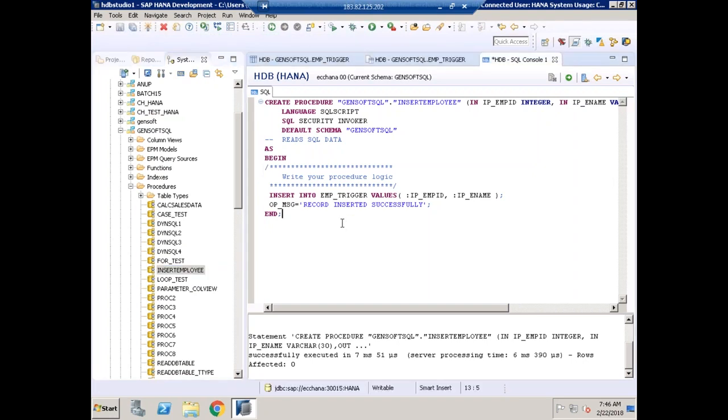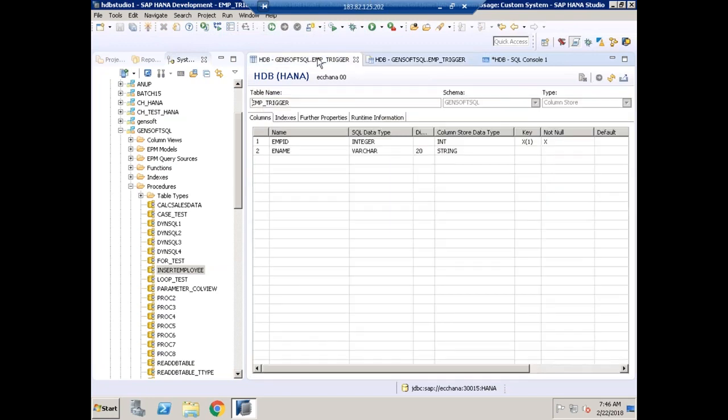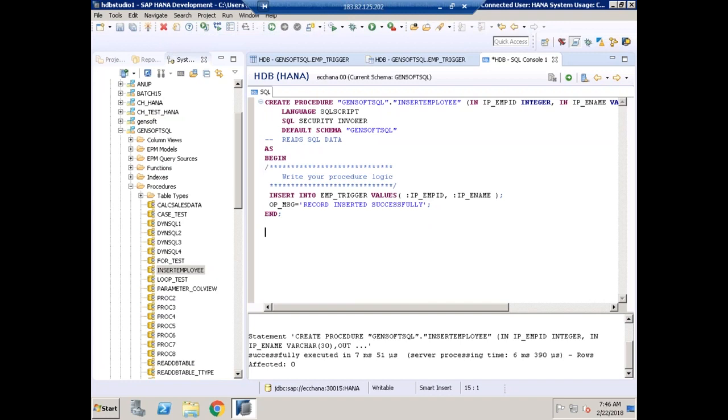Okay, now I want to insert the data into this table. Already we have 4 records here. What is the primary key here? Primary key field is what? EMP ID. Now I'll say insert into EMP, not insert, sorry. Let me try to call the procedure.